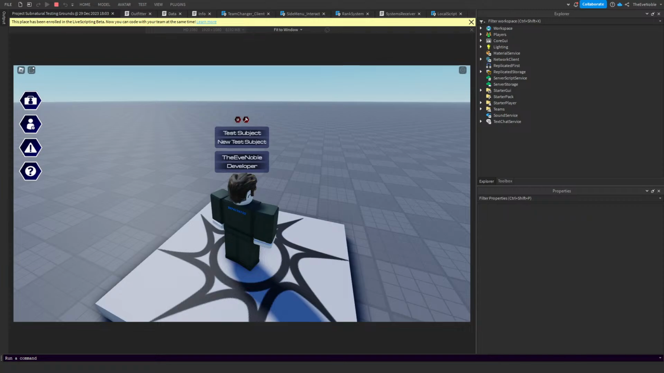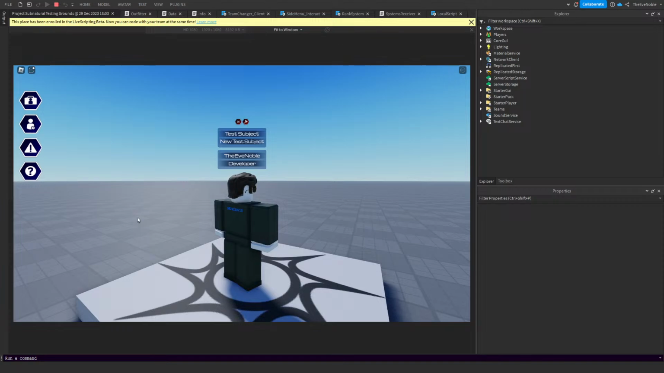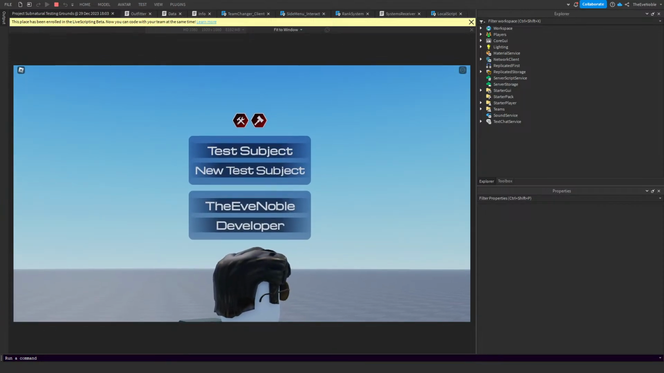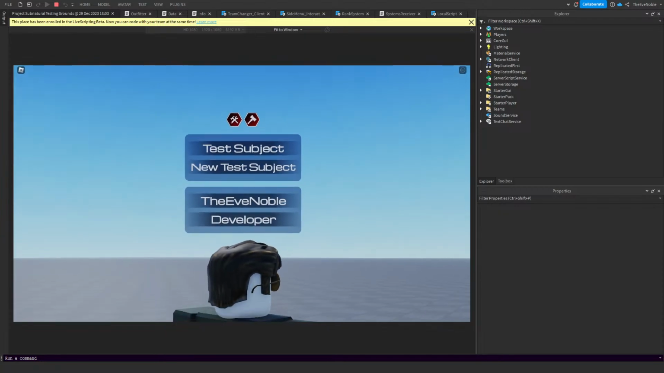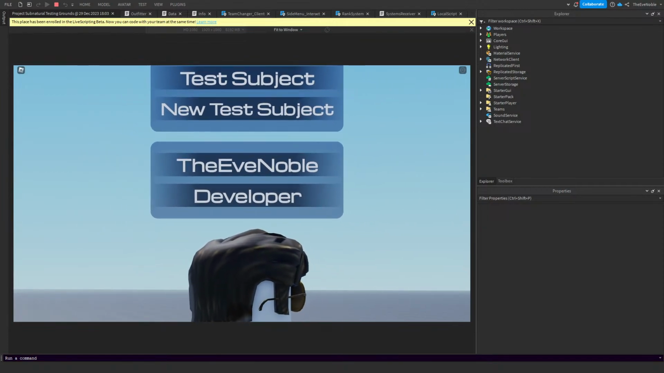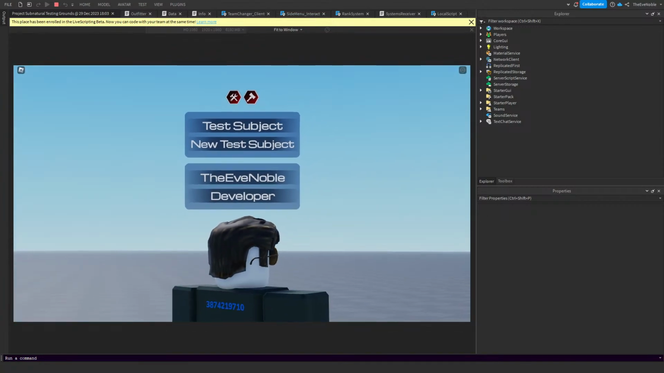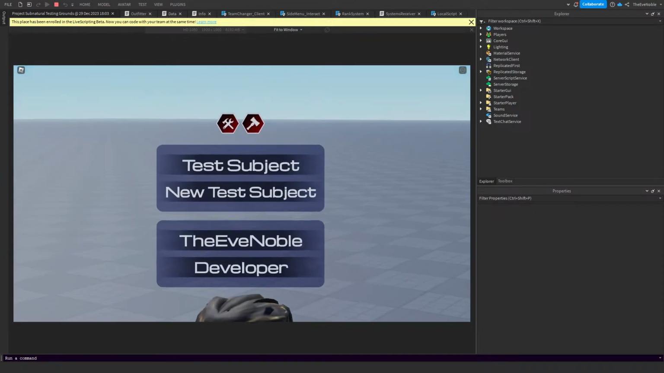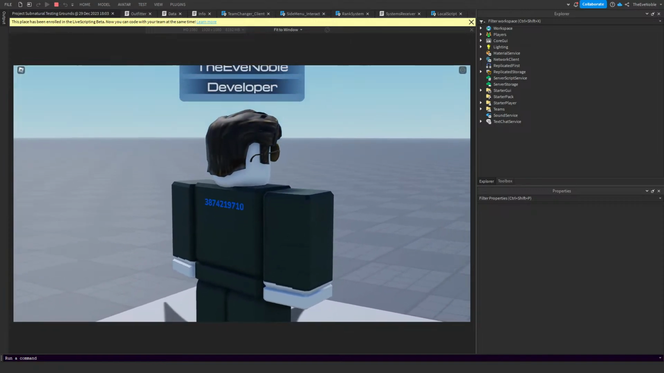So, when we join in, the first thing we're going to see is our overhead UI. This overhead UI is going to contain your username, and below the username is your group rank. Whatever rank you have in that group, it will show right there. And then above that, we have test subject. Test subject at the top is what team you are on. So it's displaying what team you are on.